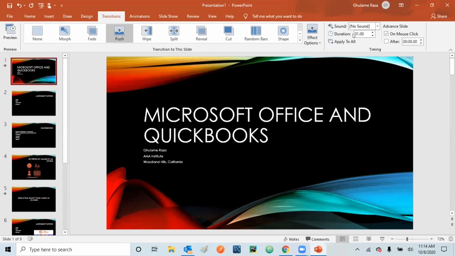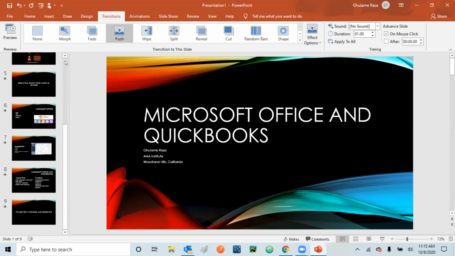Once I select it, I can select the timings, and then once I'm done, it will show us the sign of a star that says that the Push transition style is selected for this slide. And if you want to apply the same thing to all of your slides, you can simply say Apply to All. Once you do, you see this star sign is now available after each of these slides. So it means the transition is applied to all of these, right?